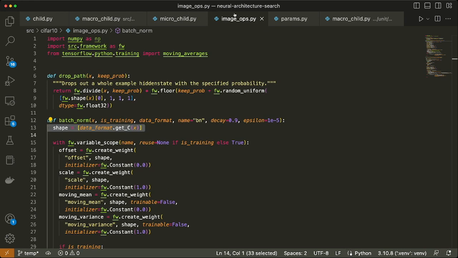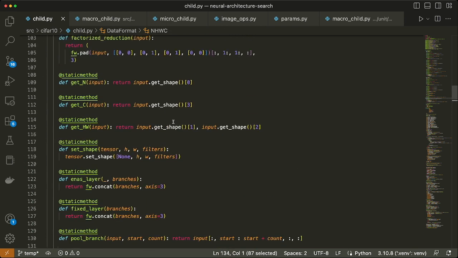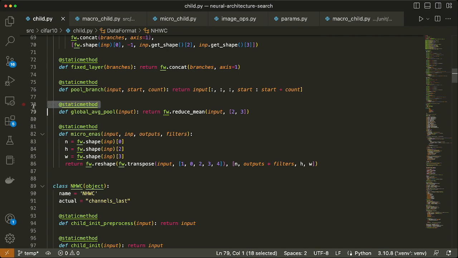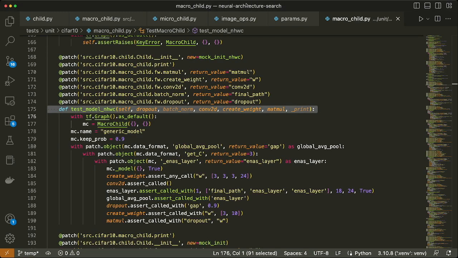If you recall, there were a few data format checks in imageops.py. I took one of the functions, global average pool, and simply made it a method of the data format classes. Another function now accepts a data format object as an argument and then calls the getC method on it. I did modify my tests as well to accommodate the use of the data format classes.